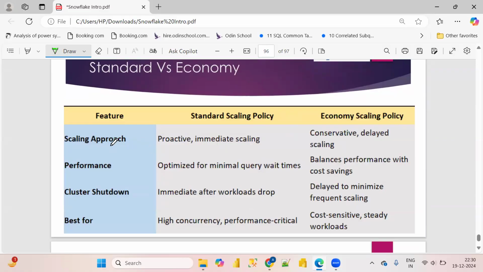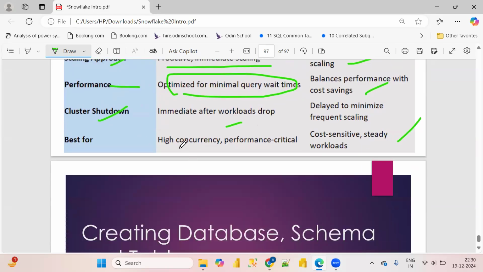Now this is the same thing. Scaling approach: proactive, immediate scaling versus conservative, delayed scaling. Performance: minimal wait times versus cost saving. Cluster shutdown: immediate versus taking some time. Standard is best for high concurrency and performance-critical work. So it is used when we need live data or live streaming analytics; at that time we run the standard policy.